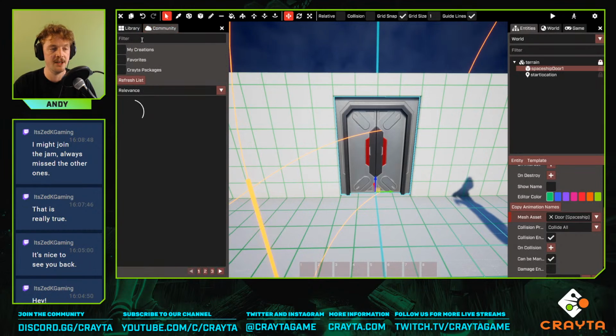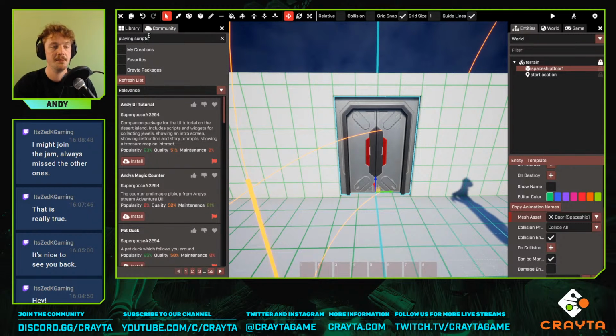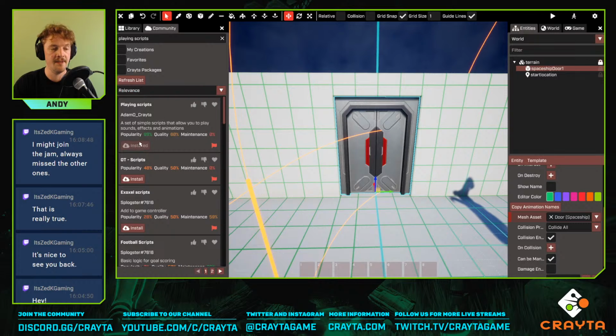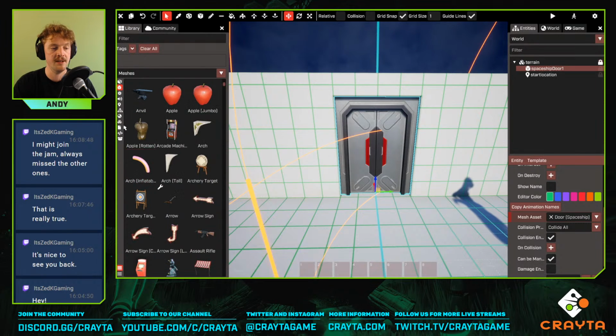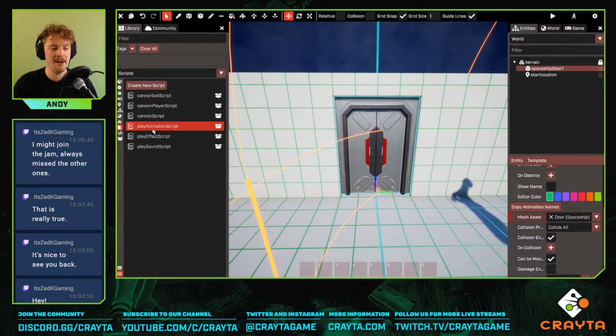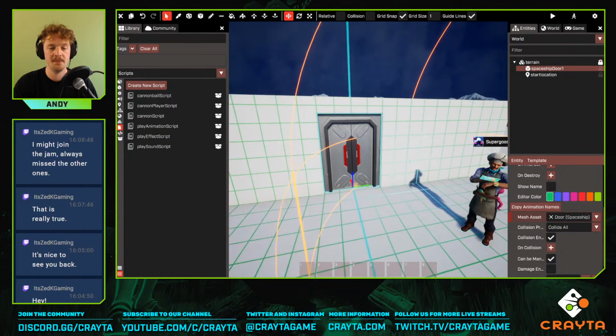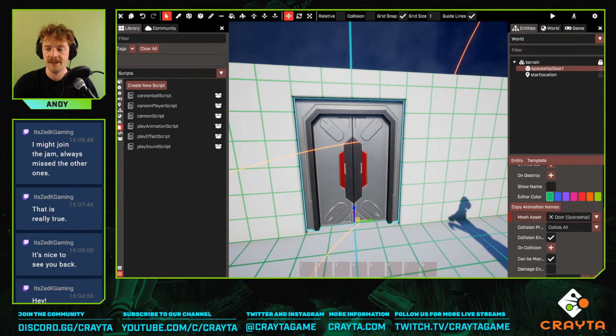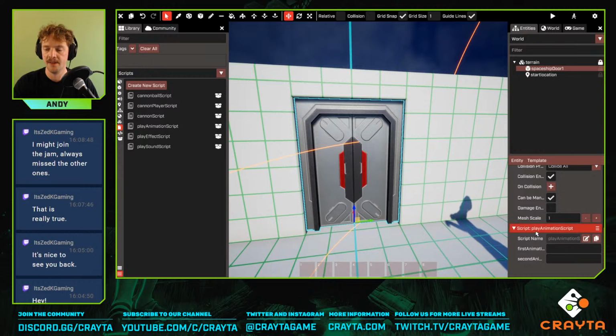So what I've done there is I just looked for playing scripts in the community and I've installed that package, and what that's done is it's given me these 3 scripts here. So I don't have to actually write anything. They've already been delivered to my game. And with this door selected, I want to add the play animation script to this door. So with the door selected, click Entity, Add Script, Play Animation Script. And at the bottom of the Entity Editor now, I can see that there's this Play Animation Script here.